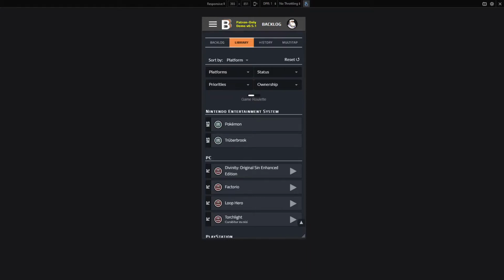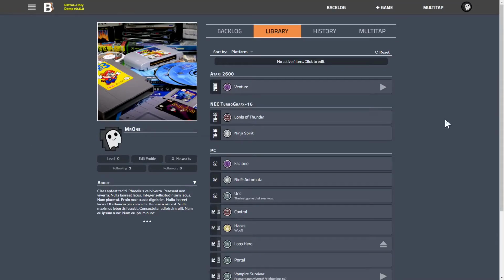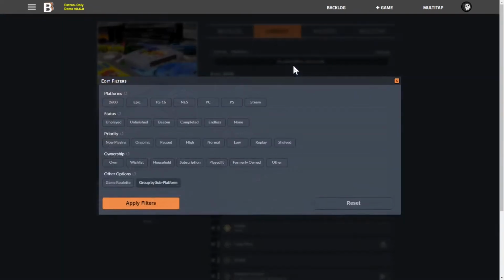Switching over to the new version. Same up top here, but now you just have a button here you can click if you want to filter, and that pops up a modal where you can see all your options on the screen at once. You can click them easily. There's no question of is the menu going to close? Is it going to stay open? There's an obvious apply button here. There's a reset you could do.